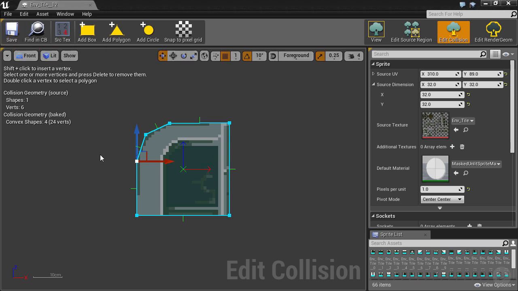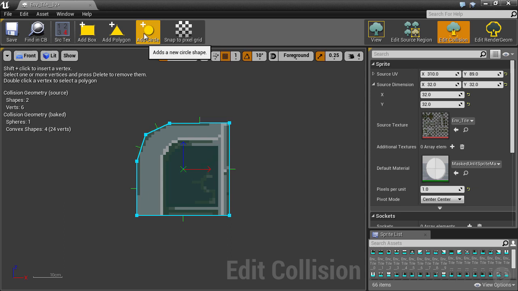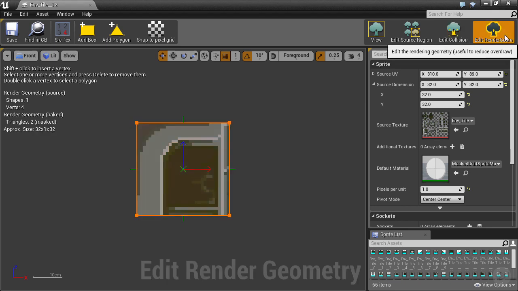Up here you can also add extra shapes if you want to. You can add a circle, which we don't need, or extra polygons. But usually for low-res games like this, you can usually just add vertices to your sprite collision and edit them from there. So that's saved.